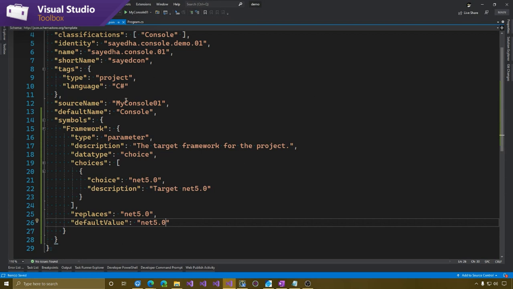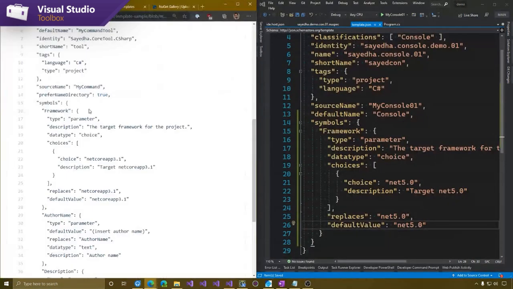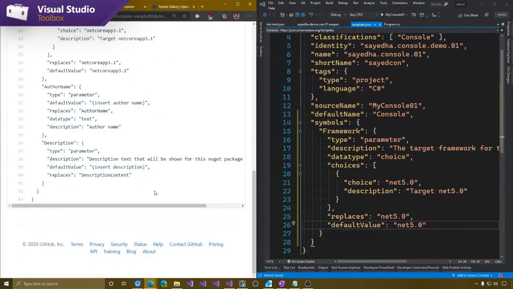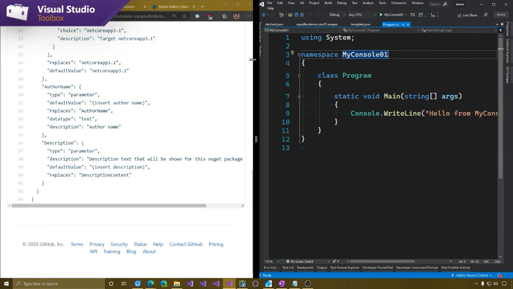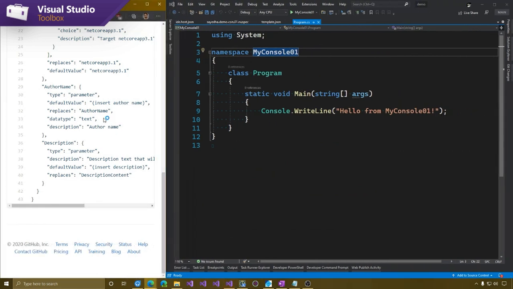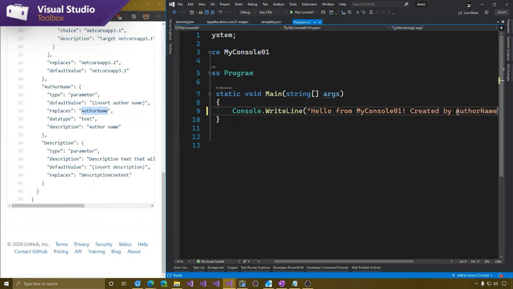All right, so now let's also go back and take a look at what we can do for other parameters here. In the code, the demo project had an author name somewhere inside the code, and there was a replacement happening for that. So let's add something like that to the code that we have here. Let me just grab author name here. You could say created by author name, period.